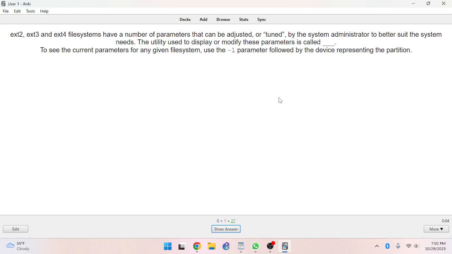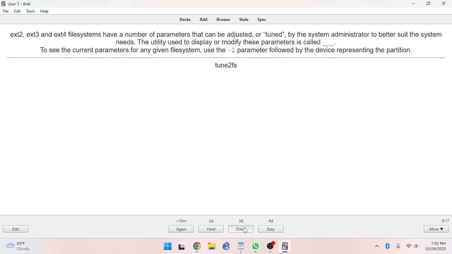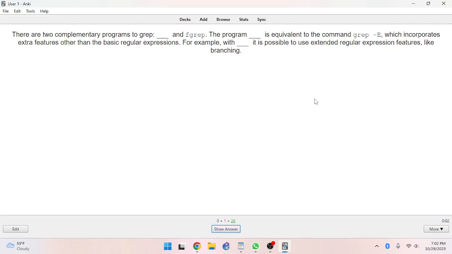So ext2, ext3, and ext4 file systems have a number of parameters that can be adjusted or tuned. The utility used to display or modify these parameters is called tune2fs. There are two complementary programs to grep, egrep and fgrep.